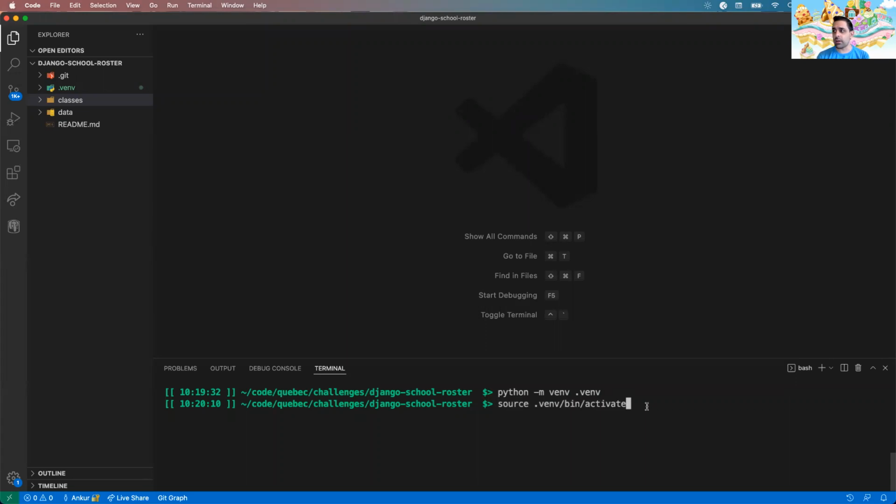So I need to Google that. I don't have that memorized offhand. But once I hit enter, notice that my prompt is pre-printed with my virtual environment name. So we're now in that bubble that we talked about. So we can go from here. All right, so I created my virtual environment. I'm in my virtual environment.